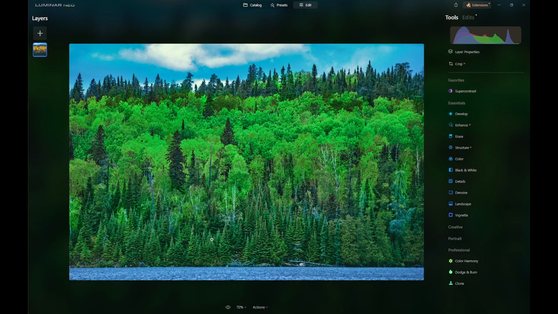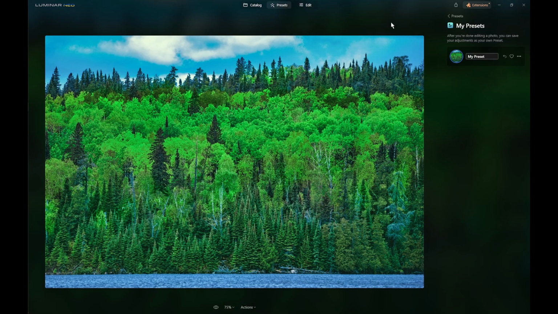So all we need to do to create the preset is go down to this button here and choose Save as Preset. Takes you into the preset section under My Presets and has a default name of my preset, which I'll rename as Autumn to Spring. And there we are, the preset's ready to use on other images.